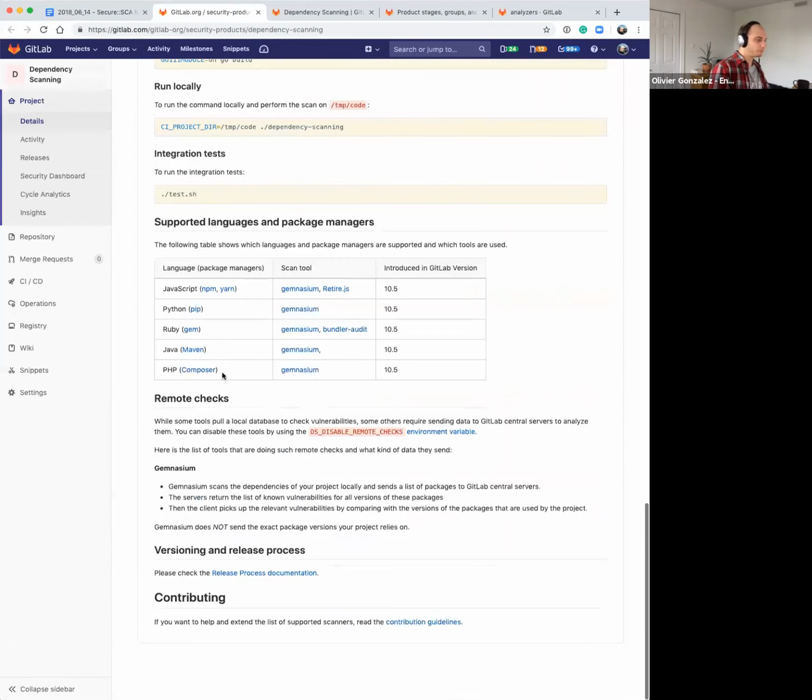And there is one specific thing about dependency scanning, in case you want to disable the remote checks. This is for the usage of Gymnasium, because Gymnasium is a client-server application and it scans the dependencies on your project, but the vulnerability is remote. The vulnerability database is remote.